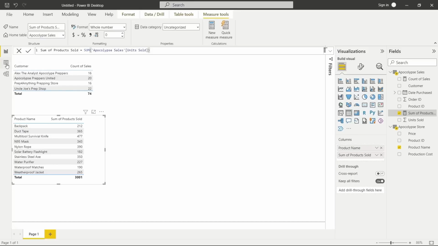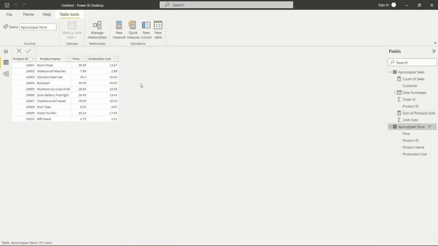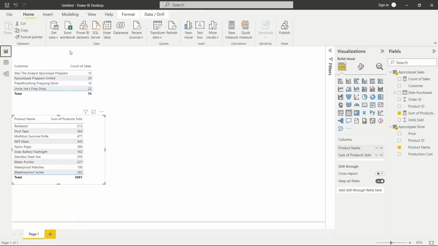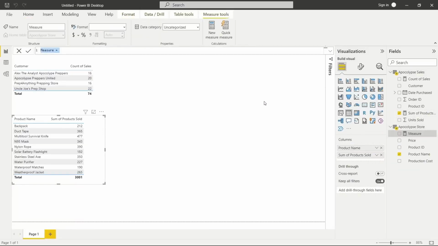So really quickly, let's go back to our data and go to the Apocalypse store. What we have right here is the price and the production cost, and we want to see how much profit we're getting from each of these, as well as take a look at the units sold and see how much money we are actually making. So we're going to come back over here, go to Apocalypse store, and right click and create a measure. In just a little bit, we're going to be creating a new column, and that'll show the difference really well. So we're going to create this new measure and name it profit.